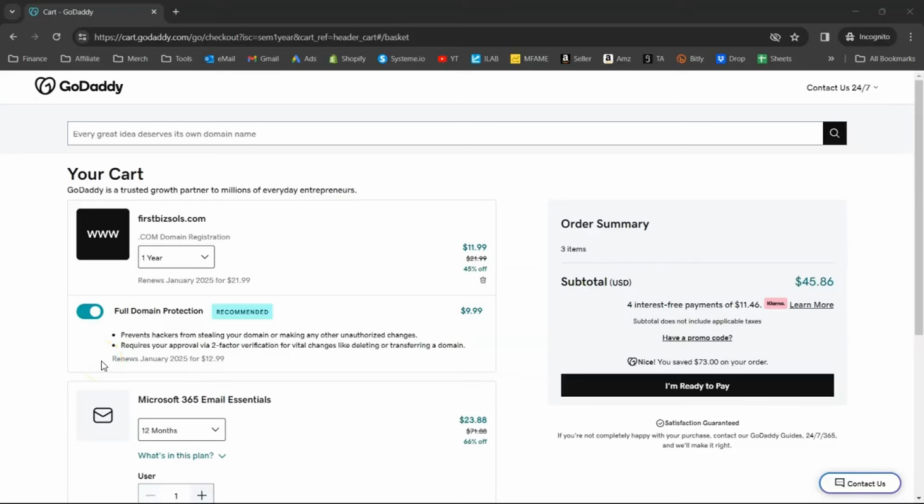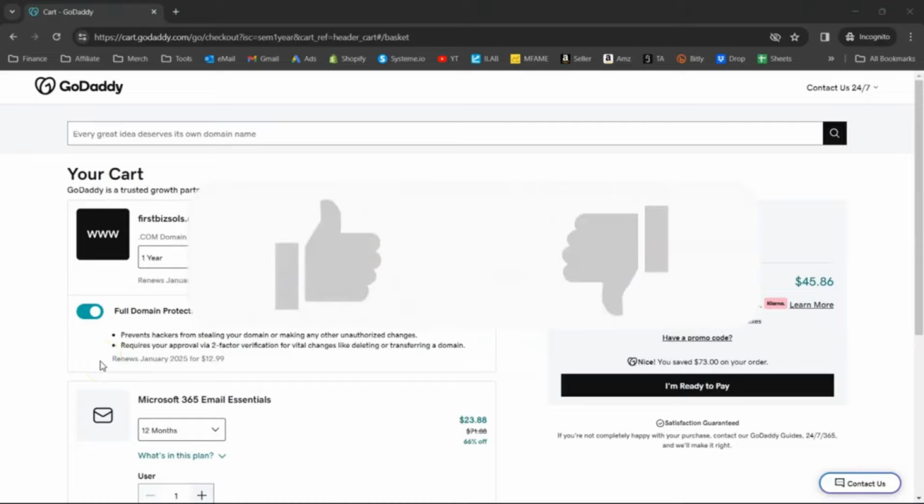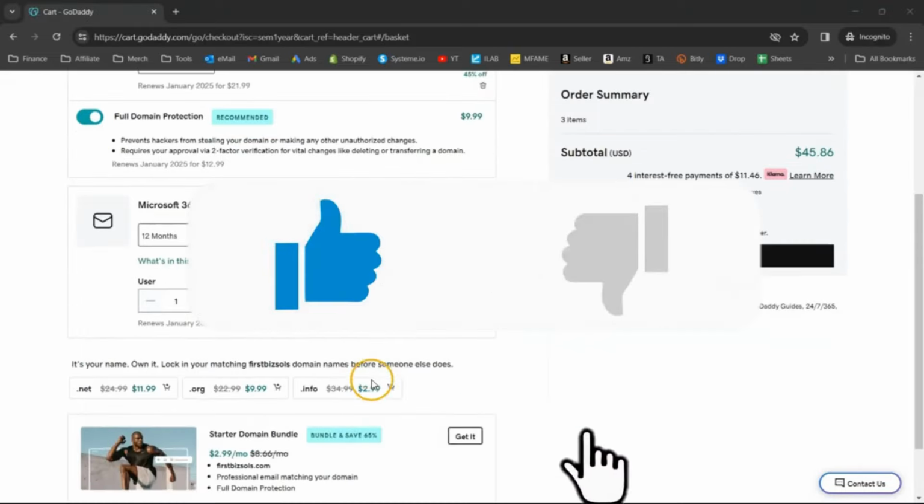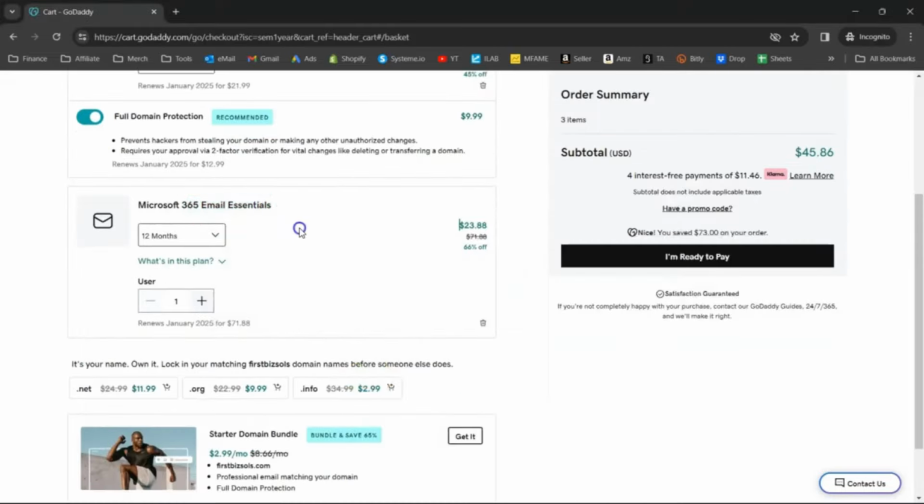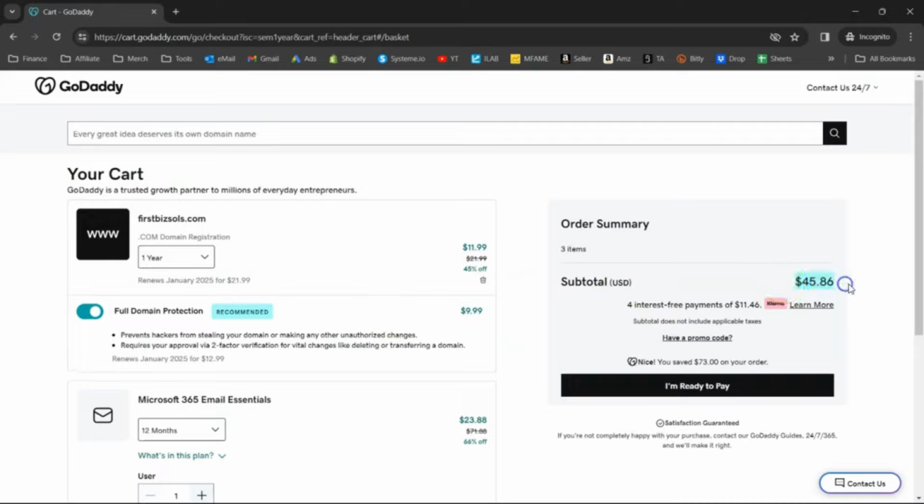If you don't have a domain, you need to go out and purchase one. I use GoDaddy for all of my domains, and I also have the 365 email plan. So all told, it's about $45.86 for your first year of your domain and of your email, but it's definitely worth it. And it is actually required now with System.io in order to send emails. So if you don't have an email address and a website yet, go and get it with GoDaddy.